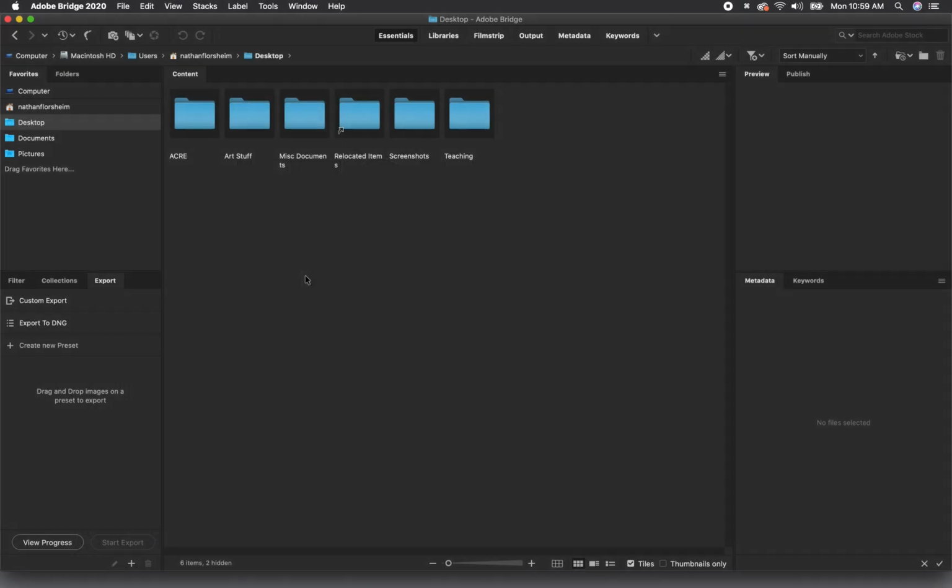In this video, we are going to be going over how to import and organize your files using Adobe Bridge, which is an organizational tool from Adobe that is free. It is often used with programs like Photoshop or other editing software.